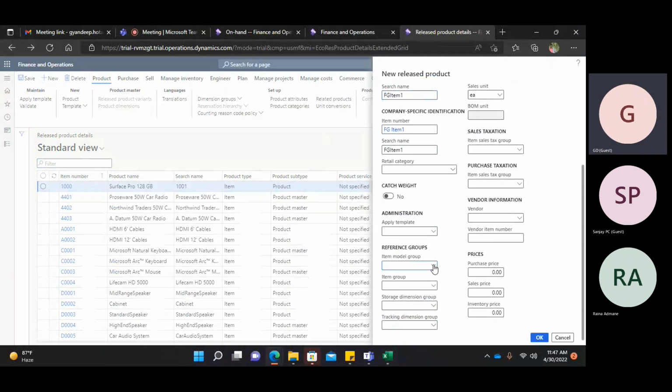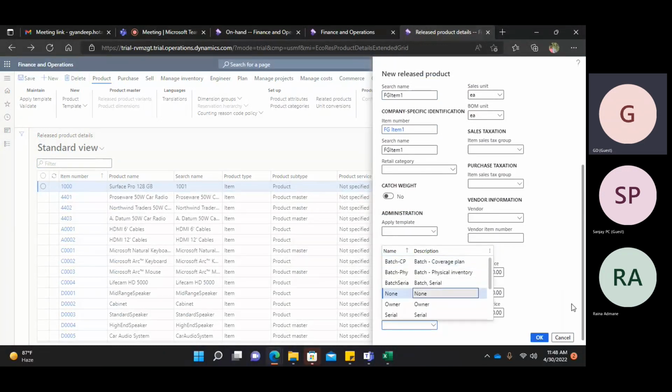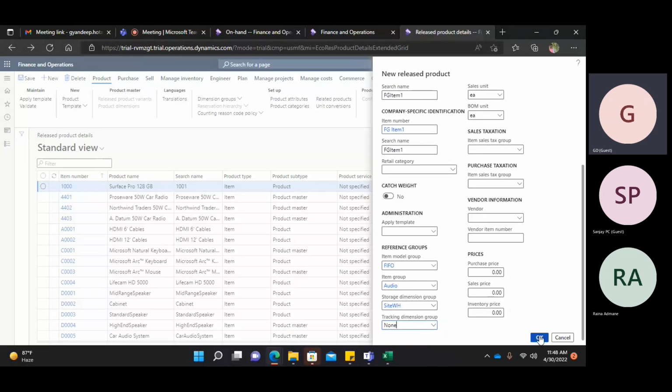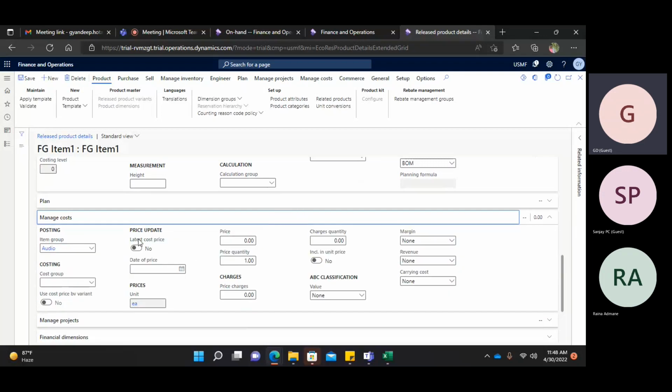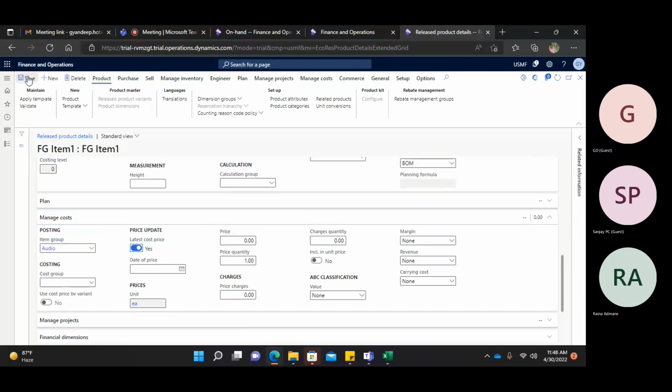Item model group is FIFO. Item group is audio. Storage dimension I'm using is site and warehouse. Tracking dimension I'm using none as of now. I'm not giving any price because this is a BOM item. It will calculate the addition of all the sub items. Click OK. Coming to manage cost, the latest cost price is there. You should enable this one. Save it.